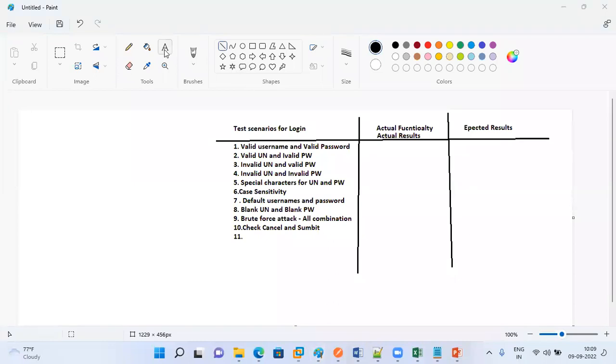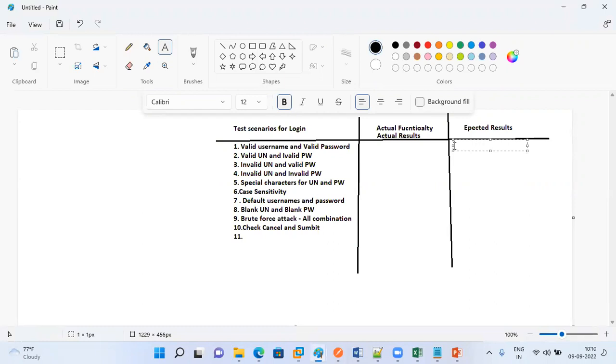Let us talk about the expected results. Expected results is done with the help of the specifications, right? We know the specifications already. The login should work for valid credentials. It should not work for invalid credentials. That is the specification for the login implementation. Now tell me the expected results for the first case. By providing valid username and valid password, login should be successful or fail? Success. Okay. This is the first case.